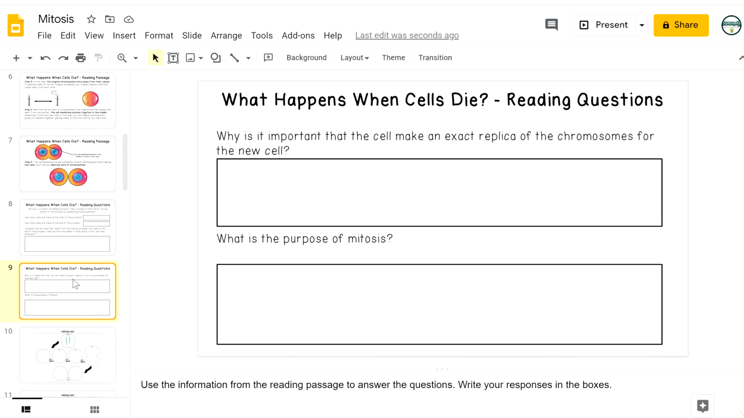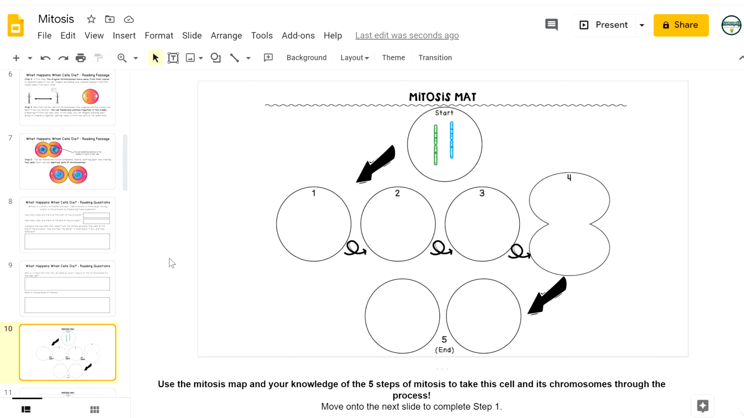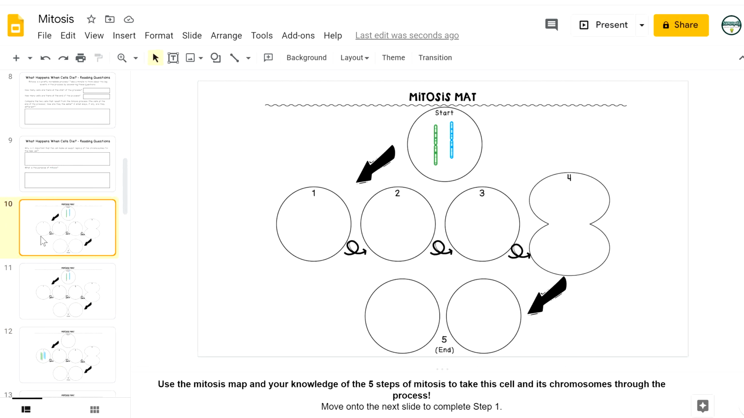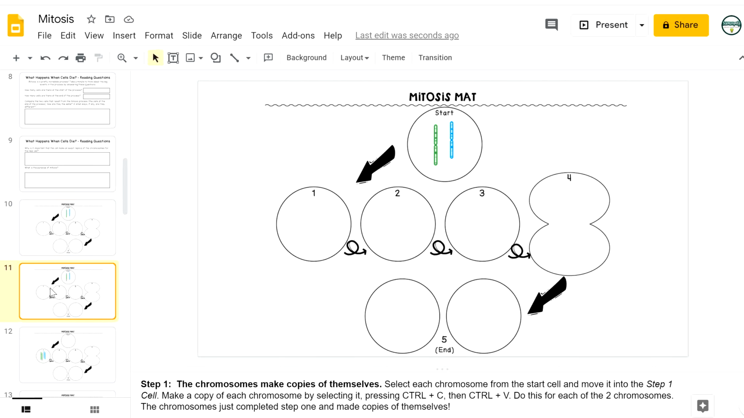So they have their reading passage questions here, and then for the rest of the slides they're really going to practice this process of mitosis, again without a focus on the names of the stages, but more focus on what's happening to the chromosomes during each of the stages. In this first activity, they're going to have just a simple set of 2 chromosomes that they're going to take through the process. In each of the slides, they have directions at the bottom about what to do in each step. So this next slide is step 1.